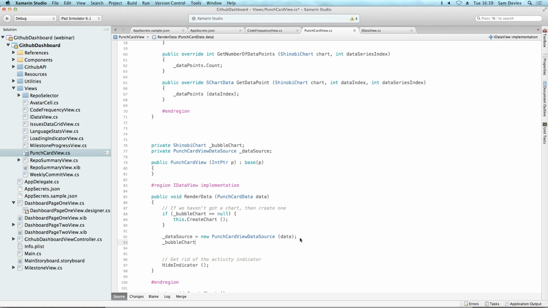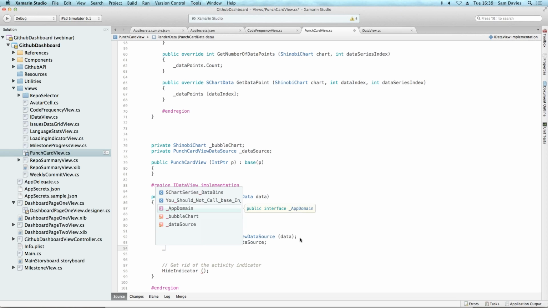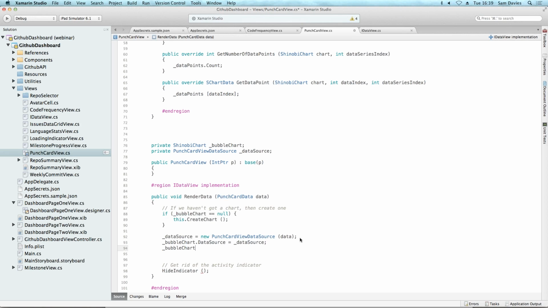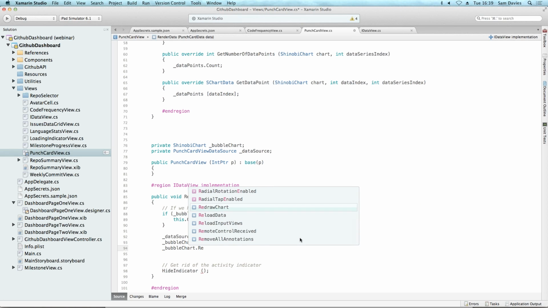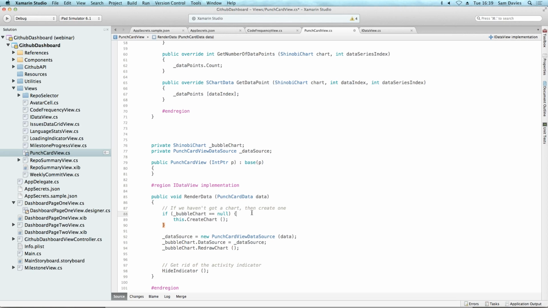We need to update our data source on the bubble chart. Data source is equal to our data source, and then because we've changed the data source, we have to tell the chart, actually, can you go and redraw yourself, please? Because otherwise, if you're changing various different things, you don't want it to redraw all the time. So we just tell it, here's new data, go and redraw yourself. So this gets called every time, or will get called, we haven't done that there. We'll get called every time we get some new data, which seems perfectly reasonable. Grand. So that's everything that's associated with this specific view.